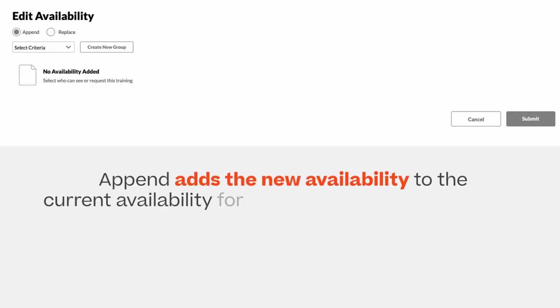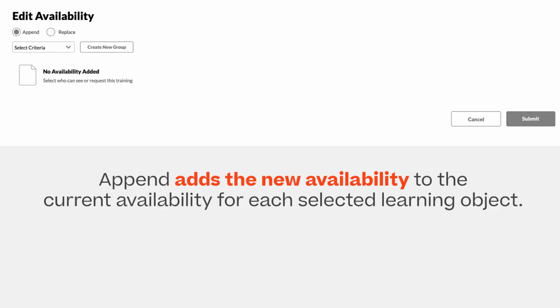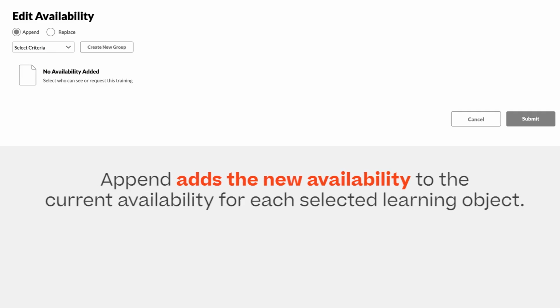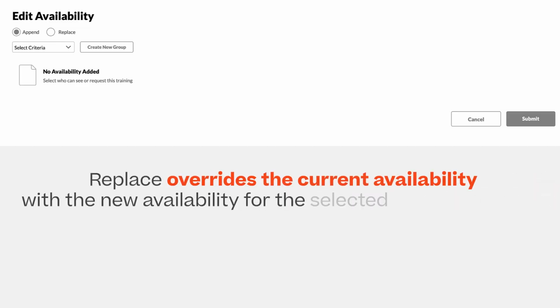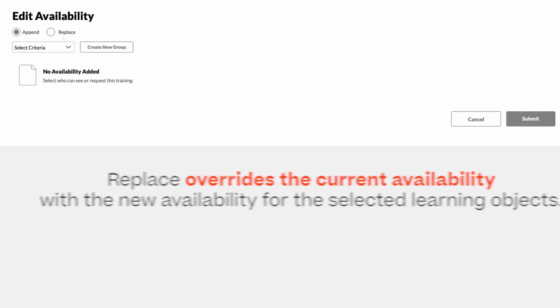Edit availability can be complex when editing in a batch. There are two options, append and replace. Append adds the new availability to the current availability for each selected learning object. Replace overrides the current availability with the new availability for the selected learning objects. Once the desired changes have been made to the group of learning objects, click the Back button to return to the course catalog.